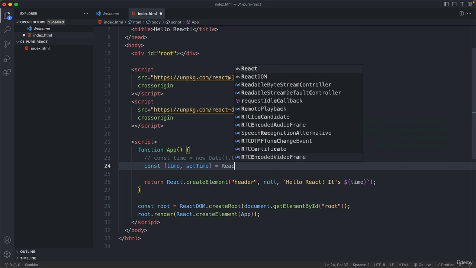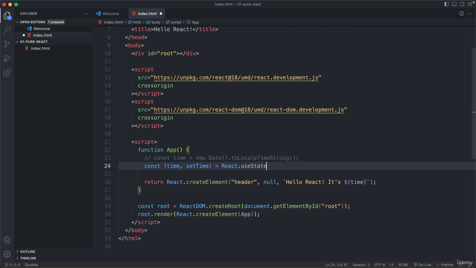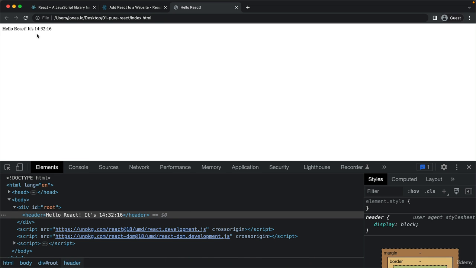So then we need to say React.useState, and again the React object is that big object that we got here from this script. And then here we need to set the default value. And so that's then going to be this. Let's paste that here, give it a save. And if we update now, it will look just exactly the same. So there's no updating yet. So it of course simply reflects the current time now. Okay, so let's go back and basically have it update every second.